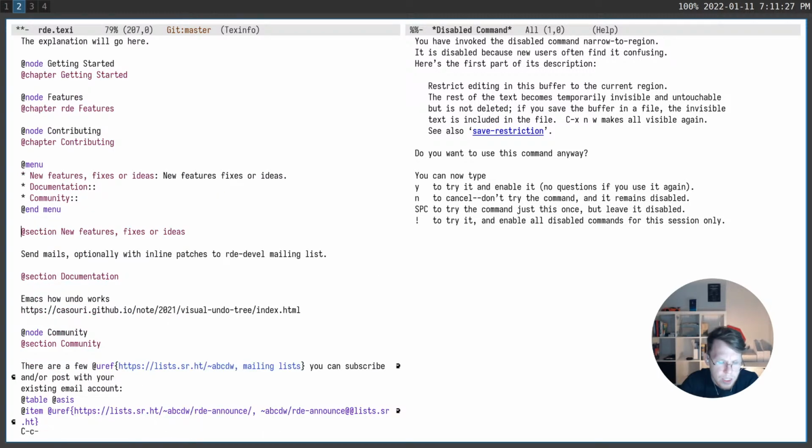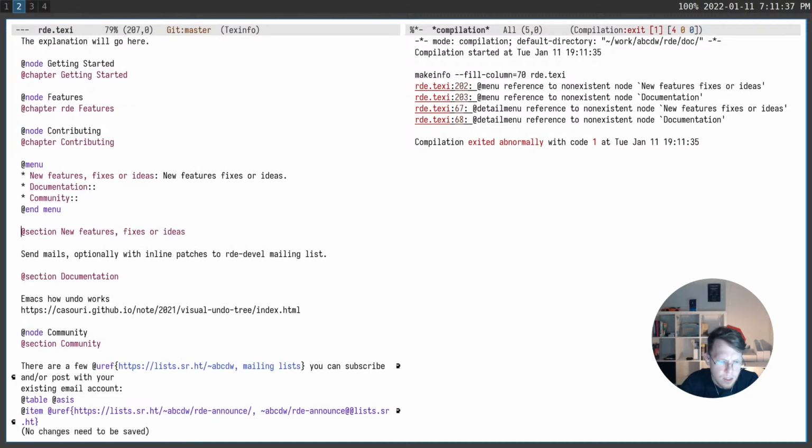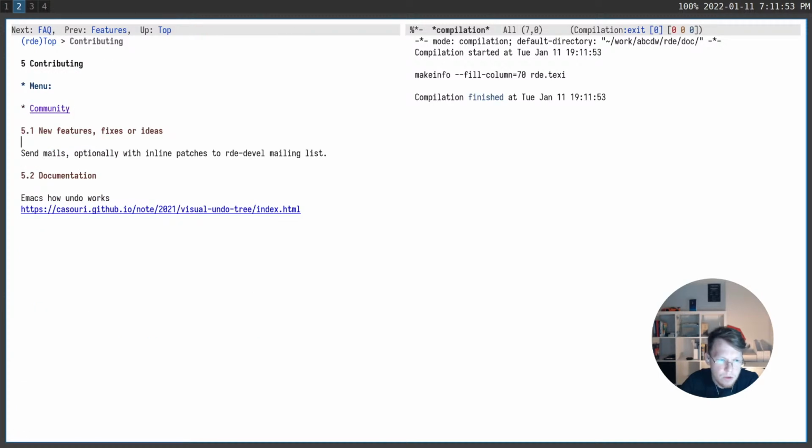And now I will type Ctrl+C, Ctrl+M, Ctrl+B, and it again complains about something. Okay, maybe I regenerated not all the menus. I updated all the menus of the file, and now it should work. Yep, now it compiled, and now it shows the contributing node, which contains the documentation section.